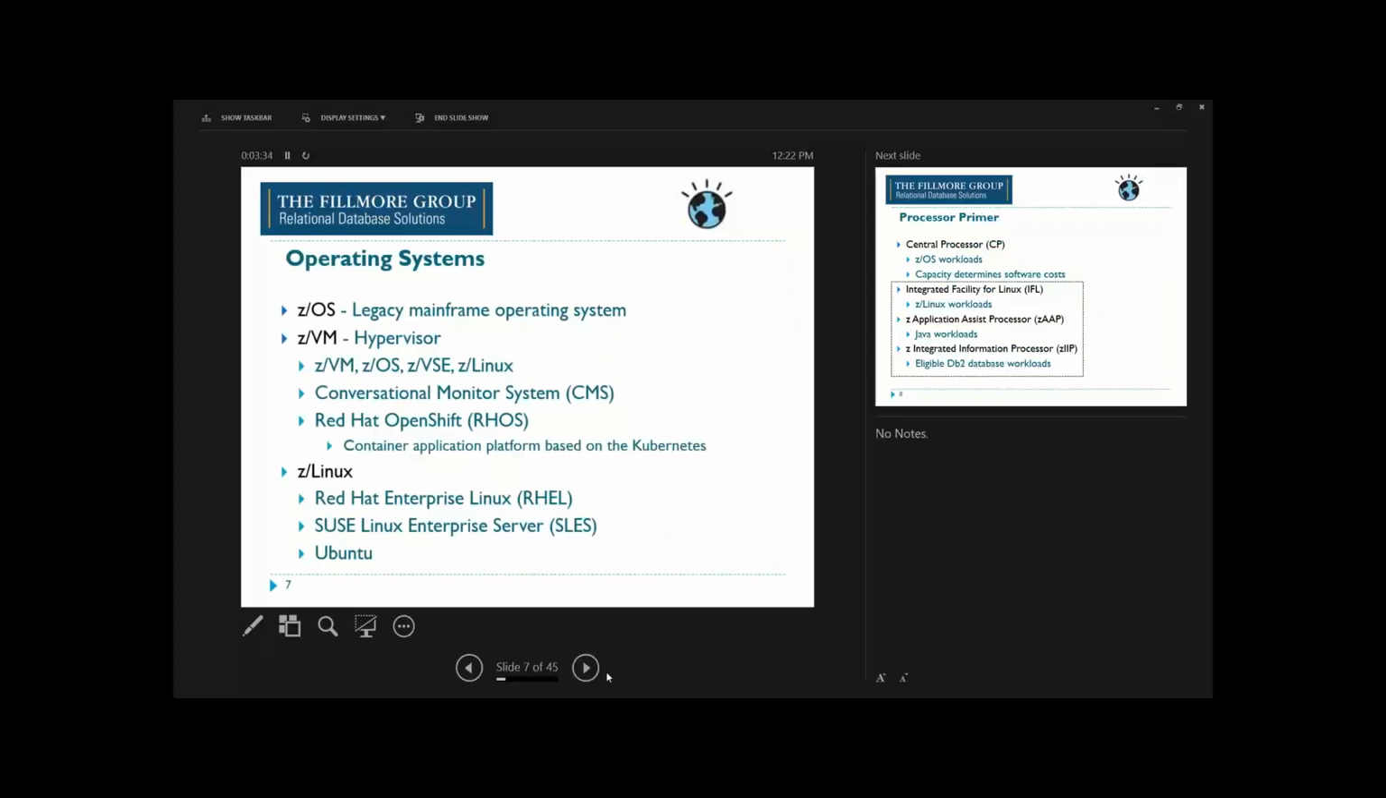Again, in terms of review, z/OS started out as MVS or MVT, I think, in the dark ages of about 35, 40 years ago. It is a legacy mainframe operating system. z/VM also runs on System Z, and that's a hypervisor. One of our earlier presenters used that term. Basically, a hypervisor is an operating system that runs other operating systems. So under VM, I can run VM.